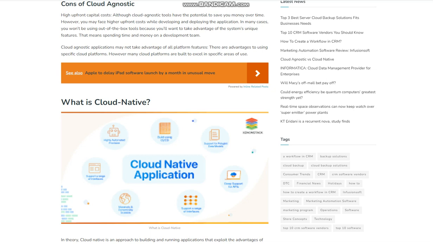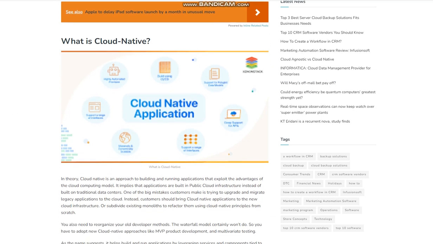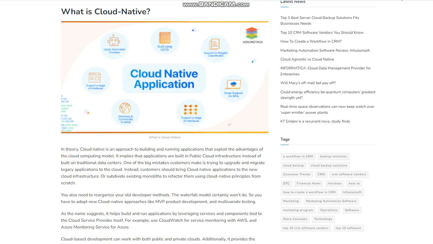What is cloud native? In theory, cloud native is an approach to building and running applications that exploit the advantages of the cloud computing model. It implies that applications are built in public cloud infrastructure instead of traditional data centers. One of the big mistakes customers make is trying to upgrade and migrate legacy applications to the cloud. Instead, customers should bring cloud-native applications to the new cloud infrastructure, or subdivide existing monoliths to refactor them using cloud-native principles from scratch.